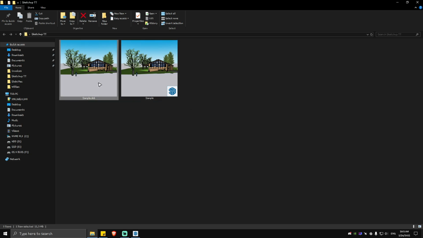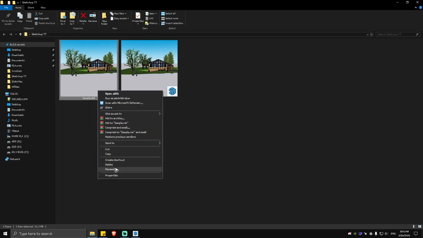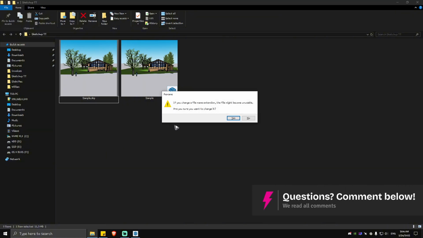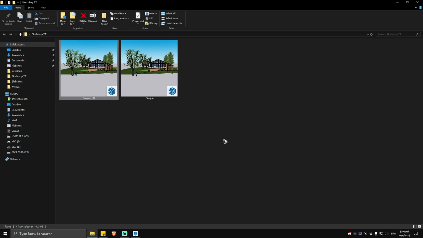All right. Just go ahead and right click on the SKB file and hit on rename and use the right arrow key on your keyboard to move through these letters right here. And change B to P, SKP. All right. Once done, just hit on enter. It will ask you if you change the file extension name, the file might become unusable. Are you sure you want to change it? Just hit on yes. Hit on yes again.